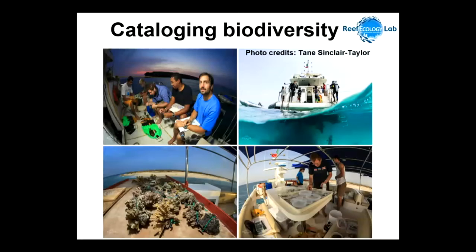So here you can just see on one of those particular cruises the growing pile of voucher coral specimens. Here's team fish up here. There's a cameo appearance of Howard Choat in the back there. He's hiding. And then this is the invert team, basically digging up everything they could from the Red Sea and then going through that material.